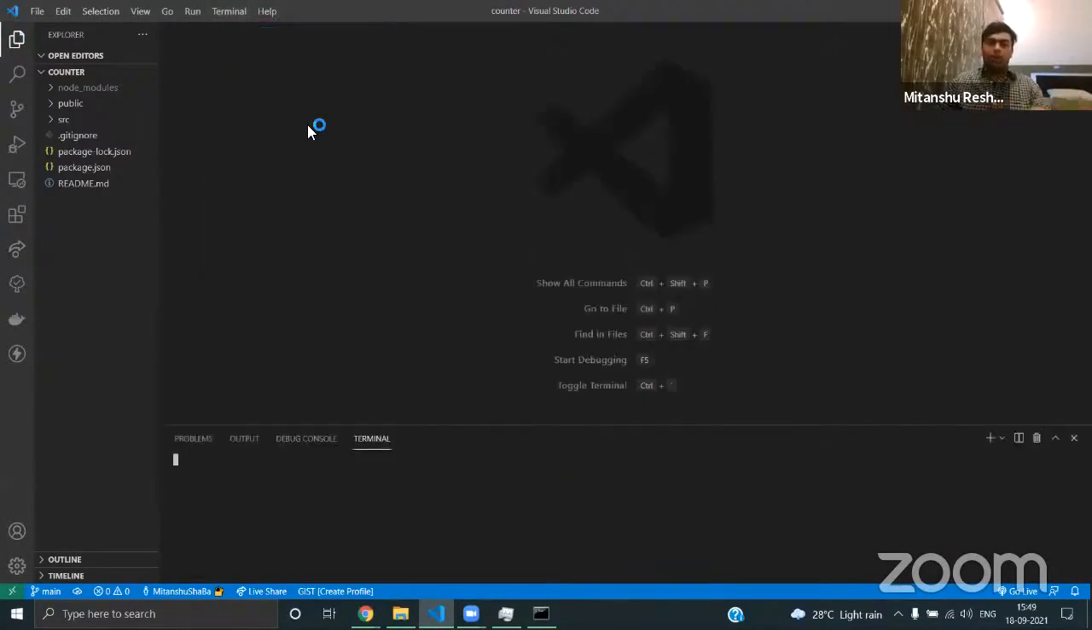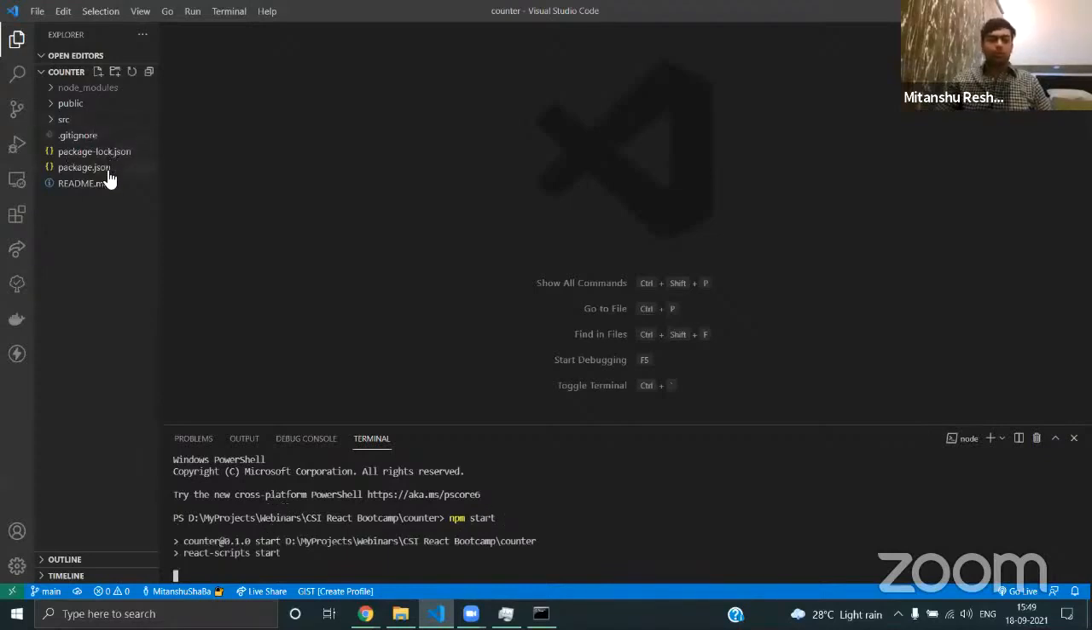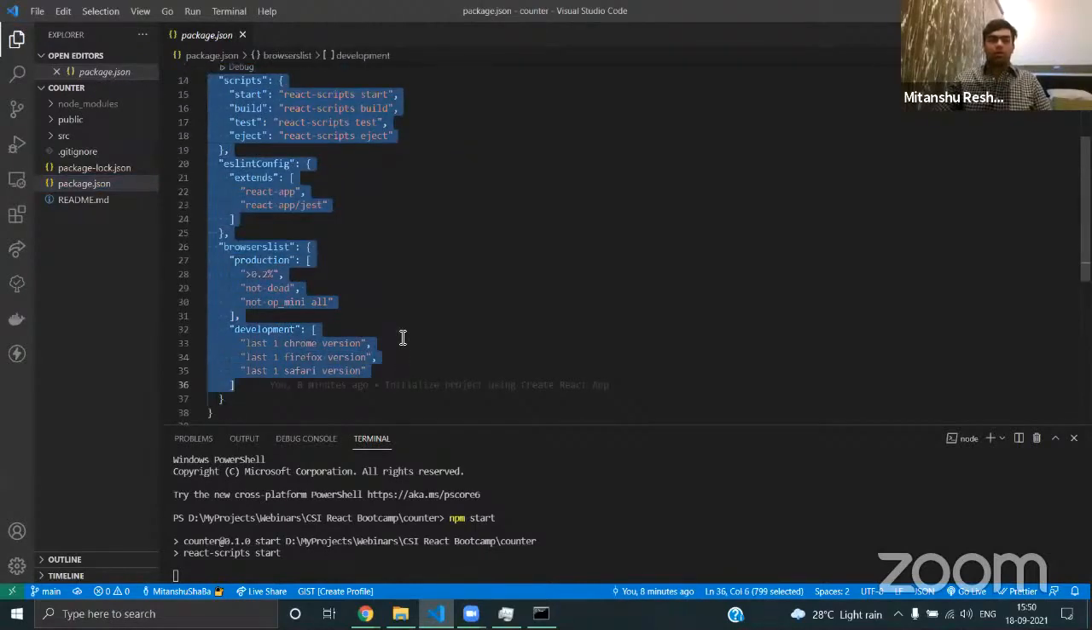VS Code has a built-in terminal, so over here we can run all our commands very nicely. We'll just write npm start. What this is going to do, you can check in package.json. Over here you will find everything that our project is doing.